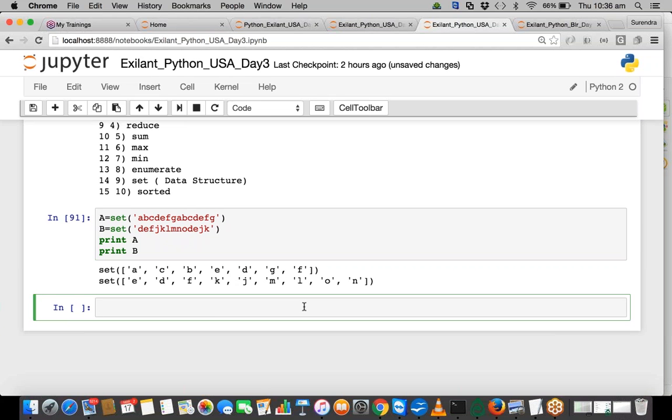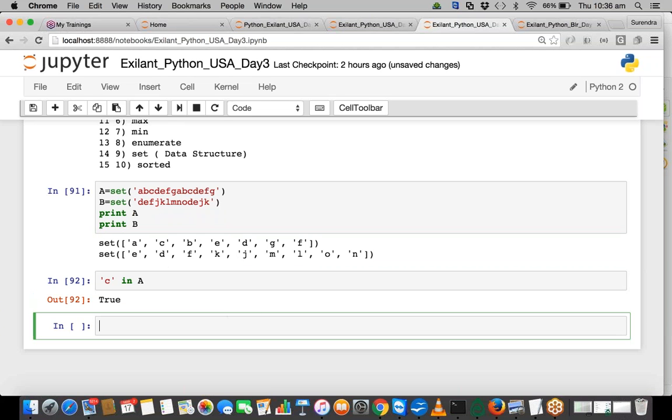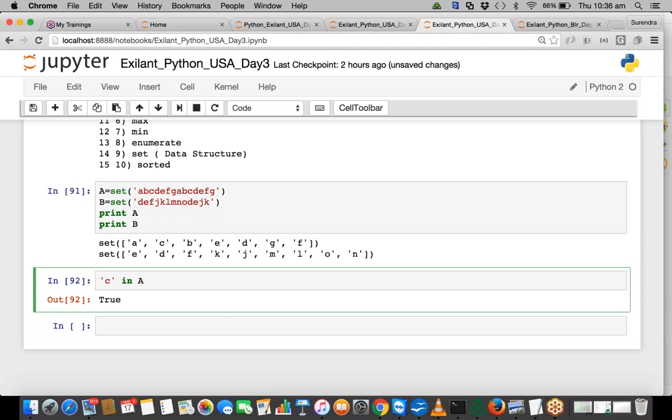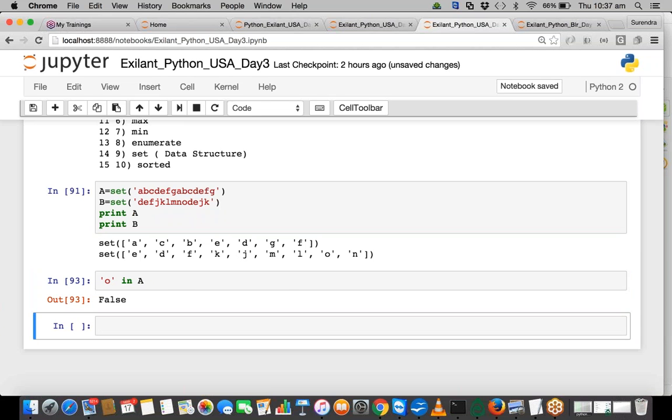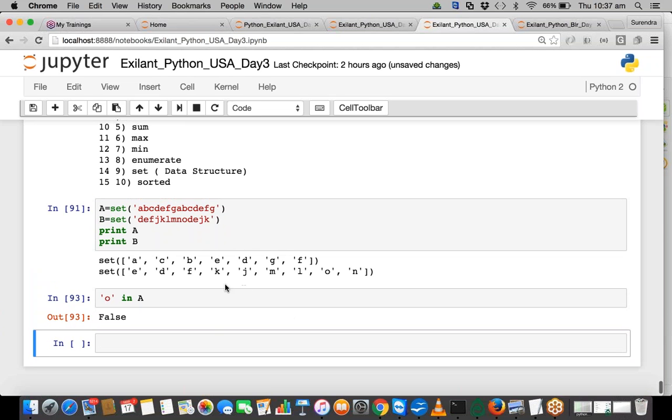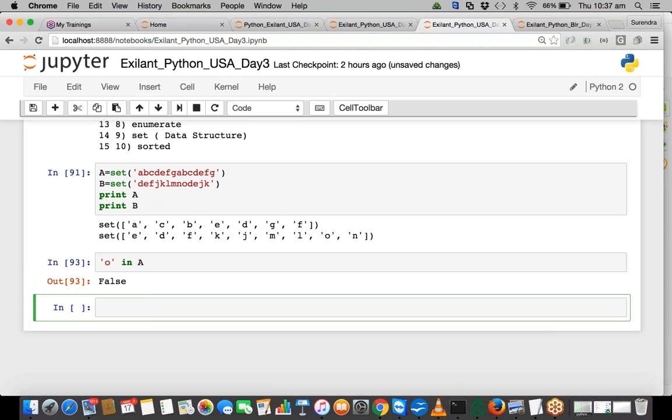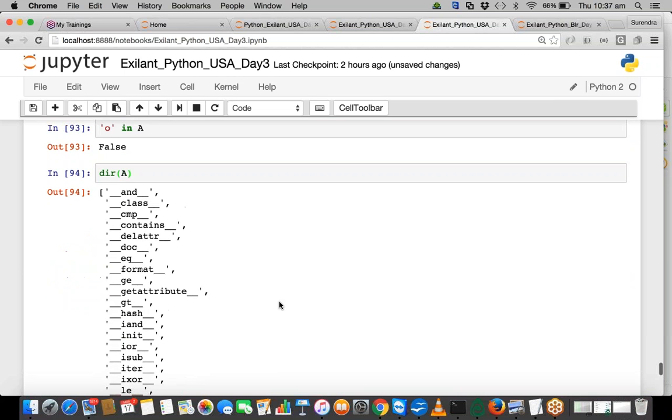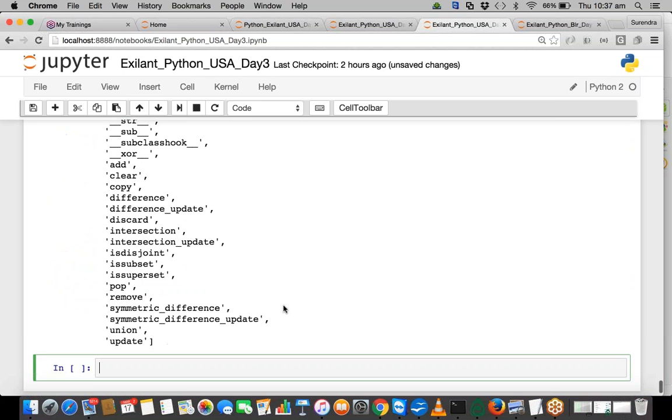Now this is not the only use of the set. You can use a set for finding any item in the sequence quickly. Let's say I want to find out whether C is available in the set A or not. So it is there. If it is not available, it says no. Let's say you check whether O is in the set, it is going to say false. So this is one use. Then a lot of things. Look at the dir of A now. If you look at it, there are many more properties of the set.